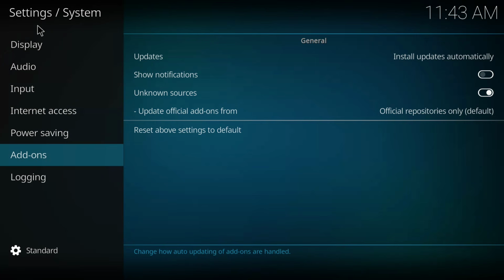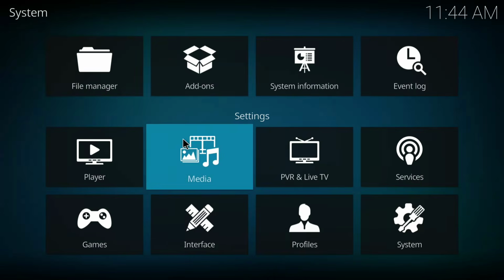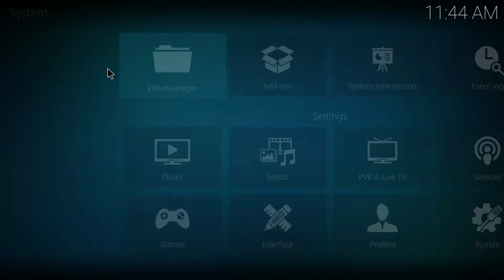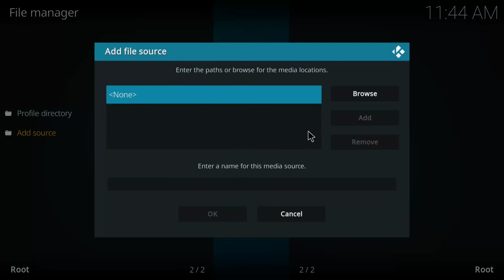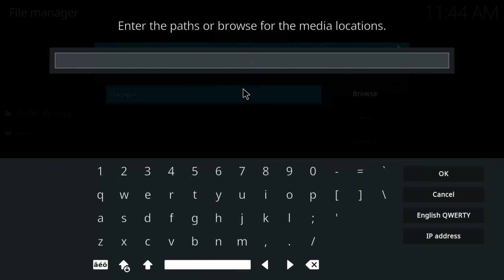Subsequently we'll be adding a source where we'll be pulling our repository files from. This particular source is going to be the Doomsday Build source. I want you to make sure you listen attentively and follow these instructions, so that you will not make any mistakes while installing yours. Let's go to the home page. I'll go to File Manager. I click on Add Source, and click on None.